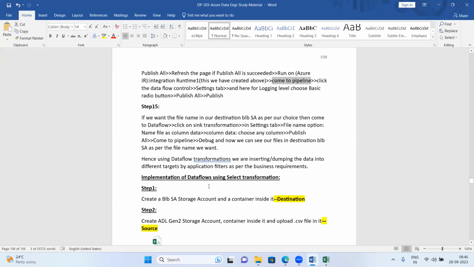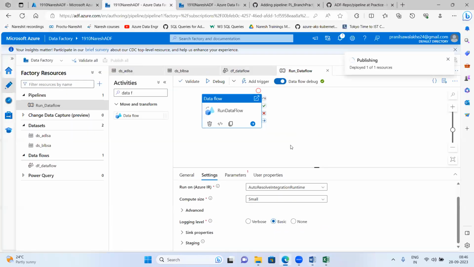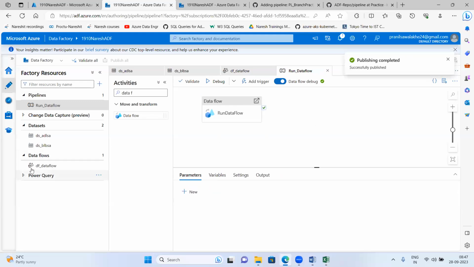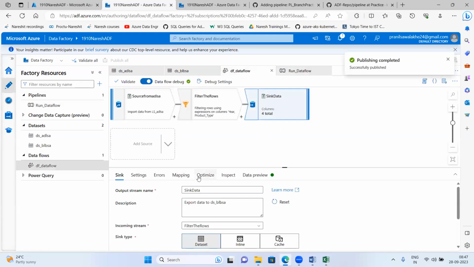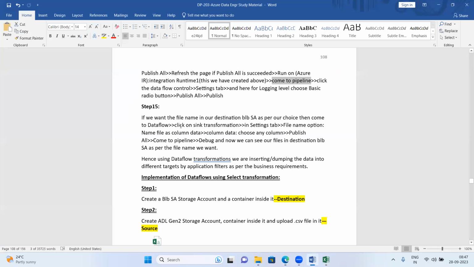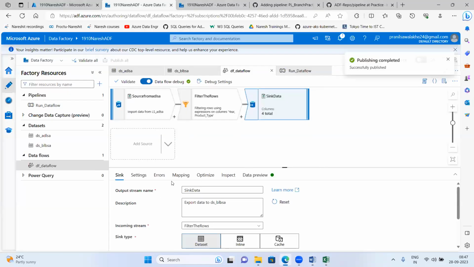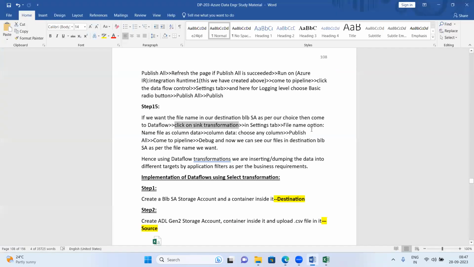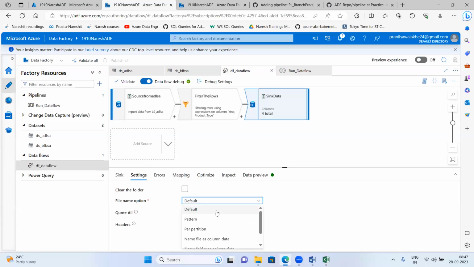Okay. Now, if we want the file name in our destination blob storage as per our choice, then come to the data flow. Click on the sink transformation. Hold on, let this publish get completed. Done. Come to the data flow, come to the sink transformation. In the settings tab, under the file name option, choose Name file as column data.